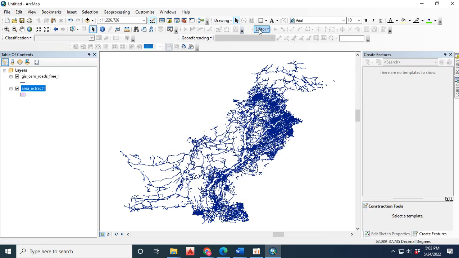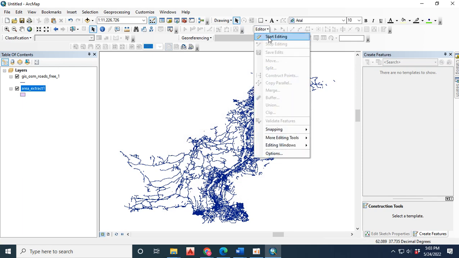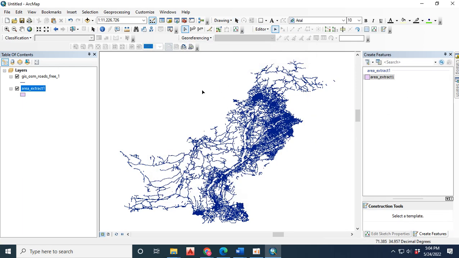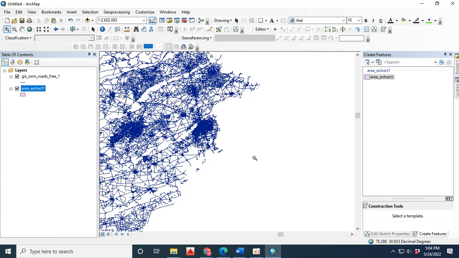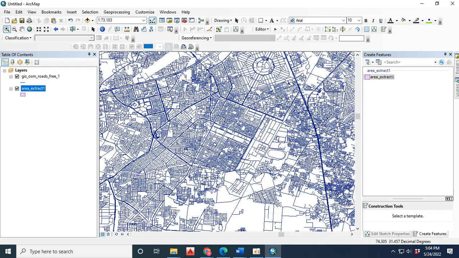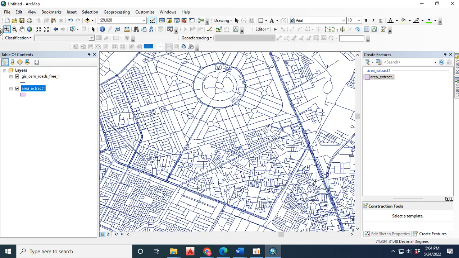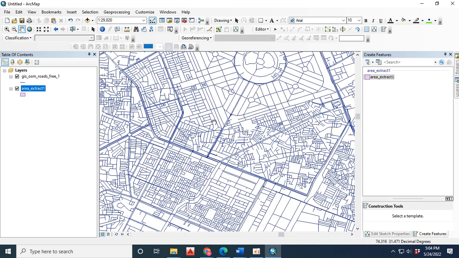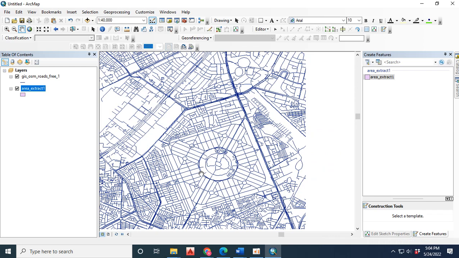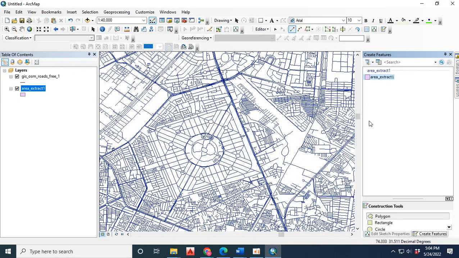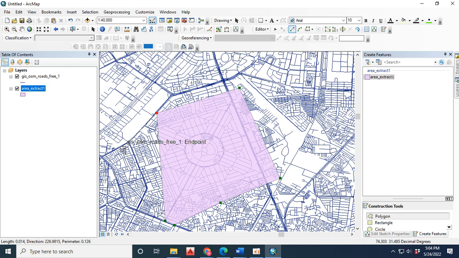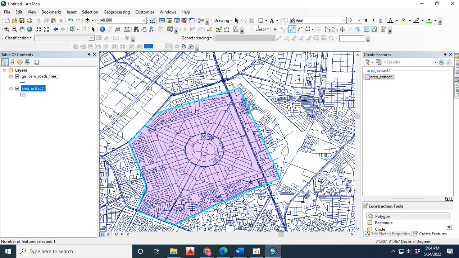As I have already loaded the road shapefile of all over Pakistan, first of all start the editing and then focus on the area which you want to digitize. Next step is to create the polygon shapefile around the area which you have to digitize, and you can say that you want to extract the road network of that particular area for which you have to draw the polygon. Save the edits and stop editing.